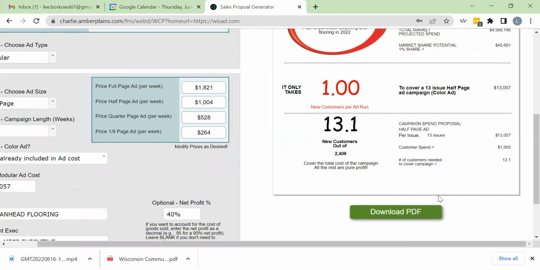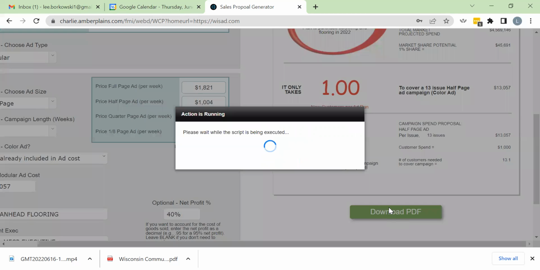So once I'm pleased with the information that I have, I click download a PDF, and it'll tell you to wait while the script's being executed. And this will take just maybe a minute or more to go ahead and process.